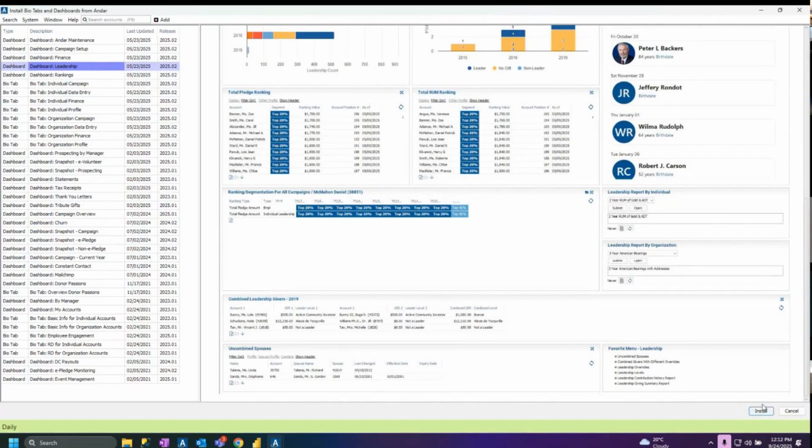But if your admin already has a BioTab or dashboard set up, you might want to check with them before installing this. Also, some folks have security set up so that not everybody can access all dashboards and things like that.